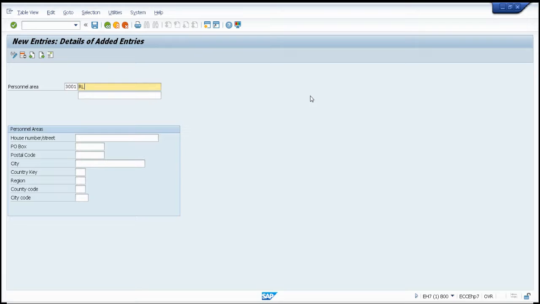So I'm typing RL Hyderabad. It can be a location as well. Personal area can be a location that the department or division is operating in. You can maintain some house number, post box, postal code. You can maintain all these things. Country, I'm typing country key IN.